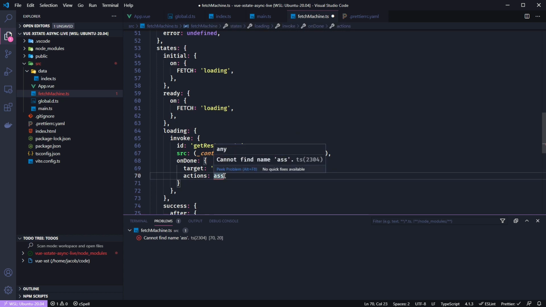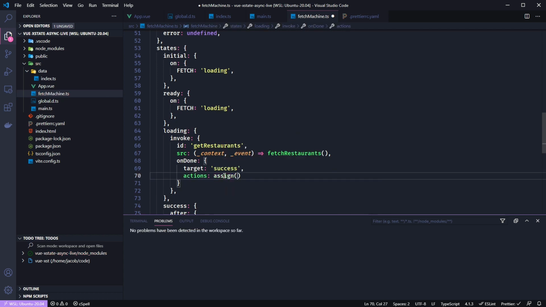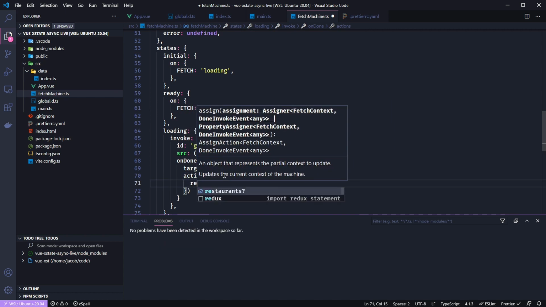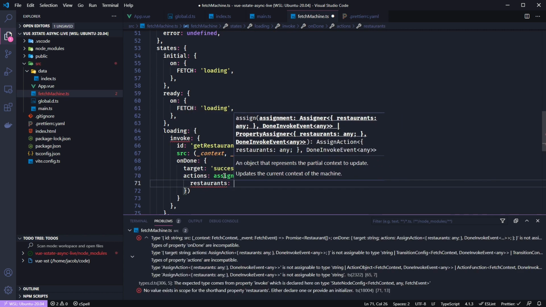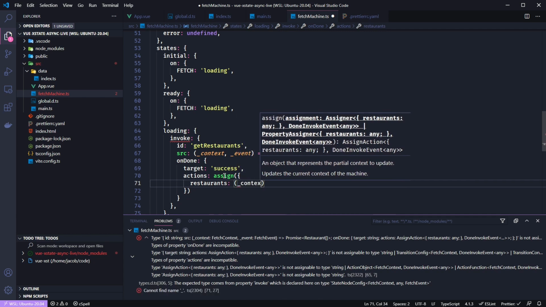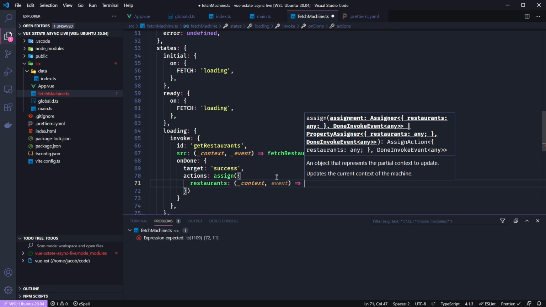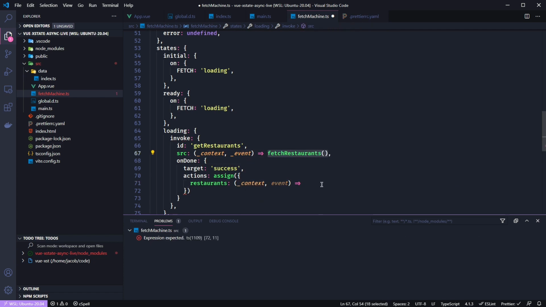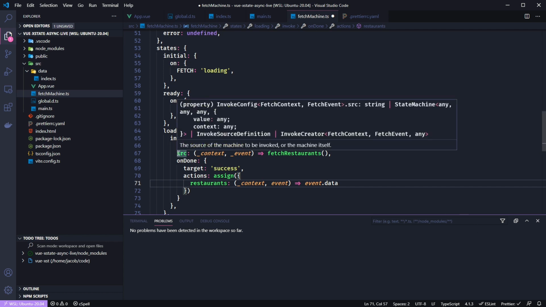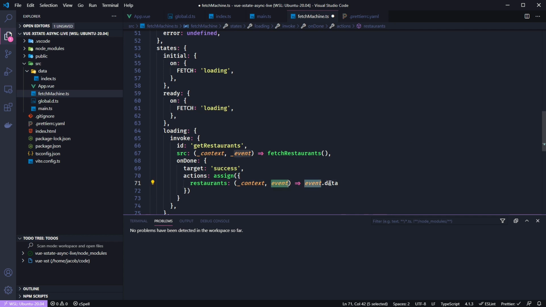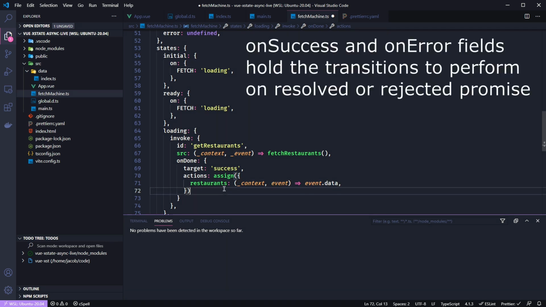And so here we're going to assign, and this is used to update values in the context, if you recall. We're going to assign restaurants, and this receives the context and the event. Now, the event in this case is going to contain data from the success response of fetchRestaurants, or whatever the promise resolves to, and it will be on the event.data. And that's provided to us by XState when we use invoke with a promise. So we know if it resolves, we will have an event.data. I'll add some trailing commas that I prefer.